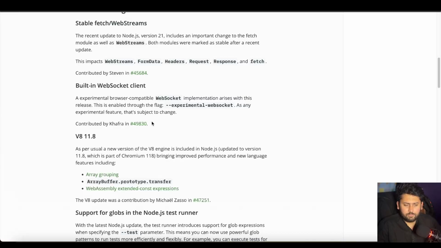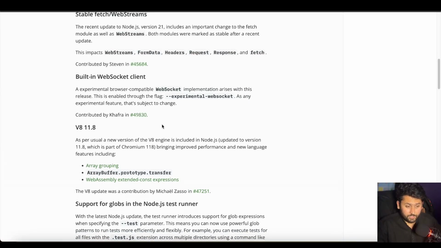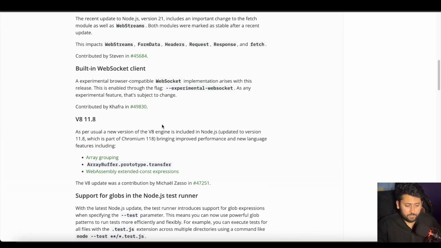I think these two are the important elements. One is the fetch API and web streams, which have been made stable. Another one, WebSocket, has been built into Node.js now, at least for now experimentally, but hopefully it will be stable in future releases as well. So I'm going to be covering all that in detail.